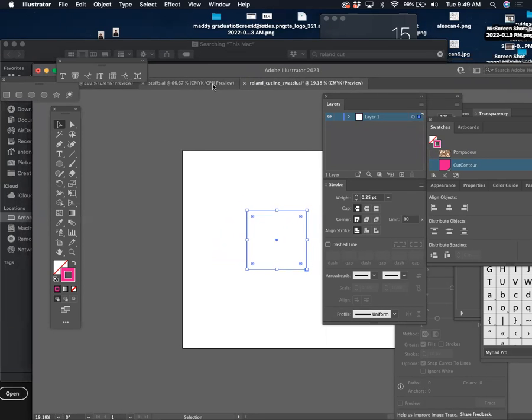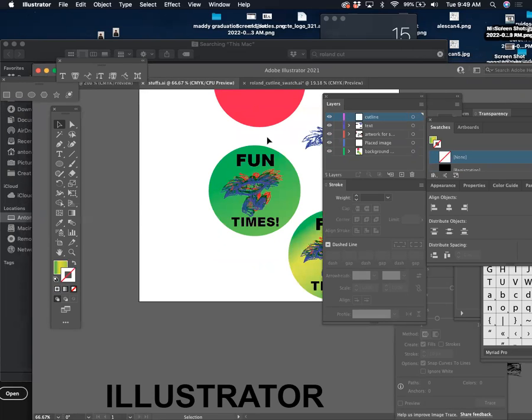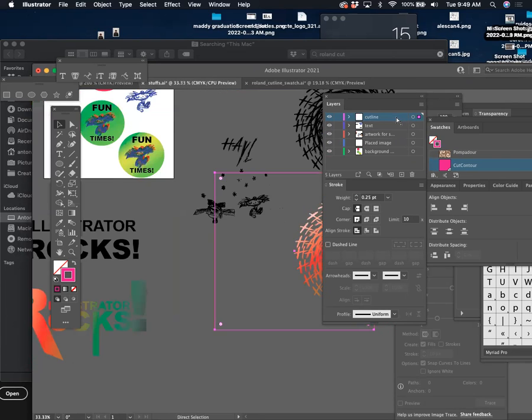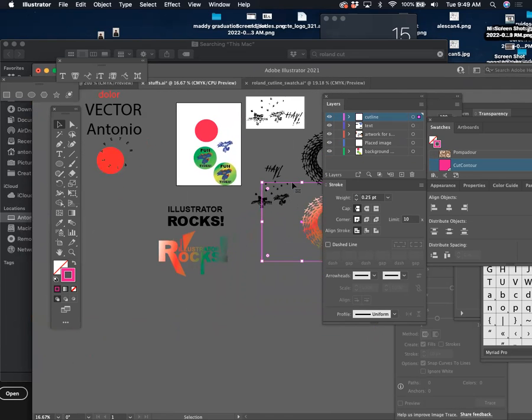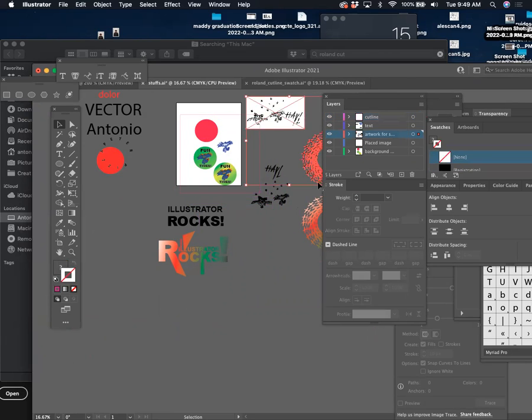Now go to your sticker file, and you should have the top layer, cut line, selected. And do Command F. Command F is paste in front, because if you do Command V, it might paste it somewhere else. But you want Command F. And then look for it. It should be somewhere. It's going to be a big square. On mine, it turned out really big.